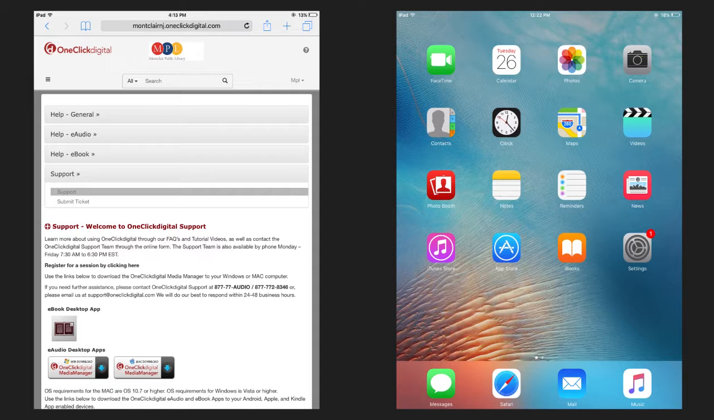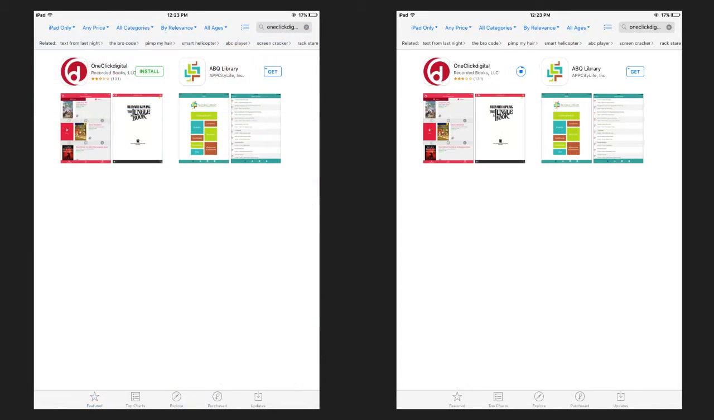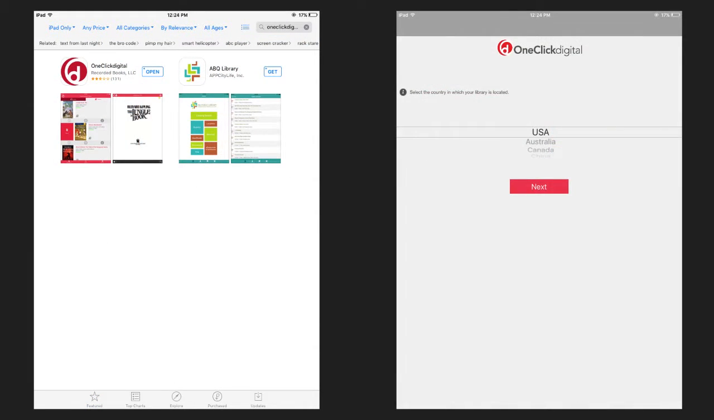Navigate back to your home screen and click on the Apple App Store icon. Type OneClickDigital into the search box and hit enter. The app should pop up. Now hit Get. Next, hit Install and the app will begin to download. Next, click on Open. Within the app, select USA, then hit Next.